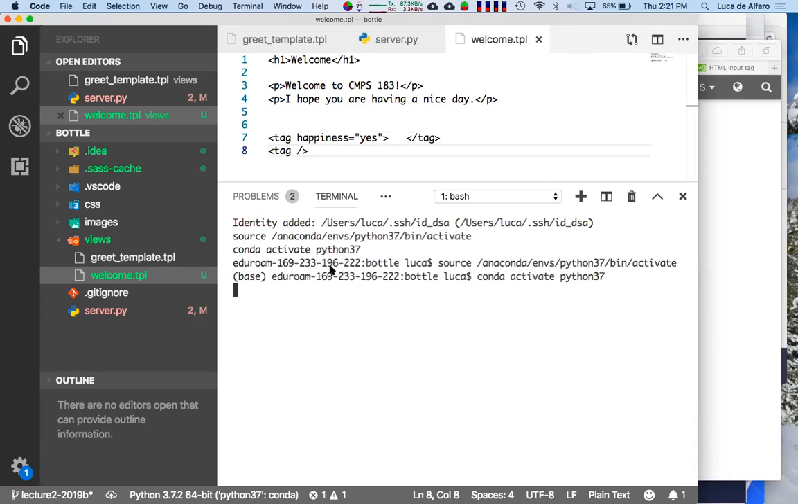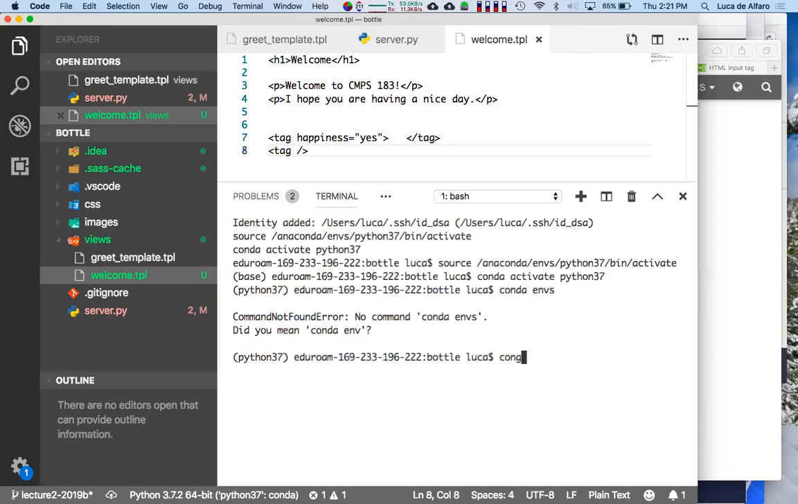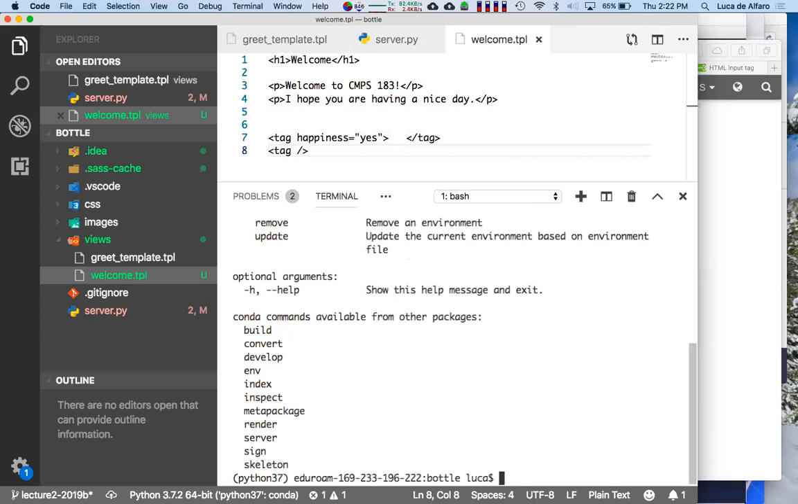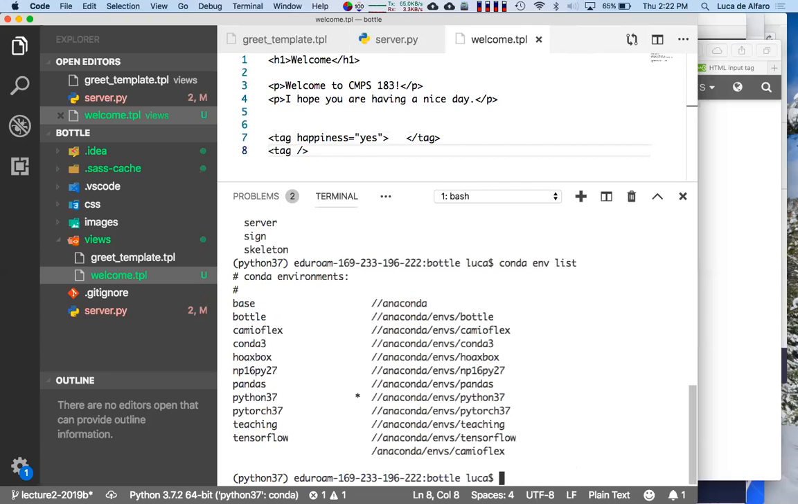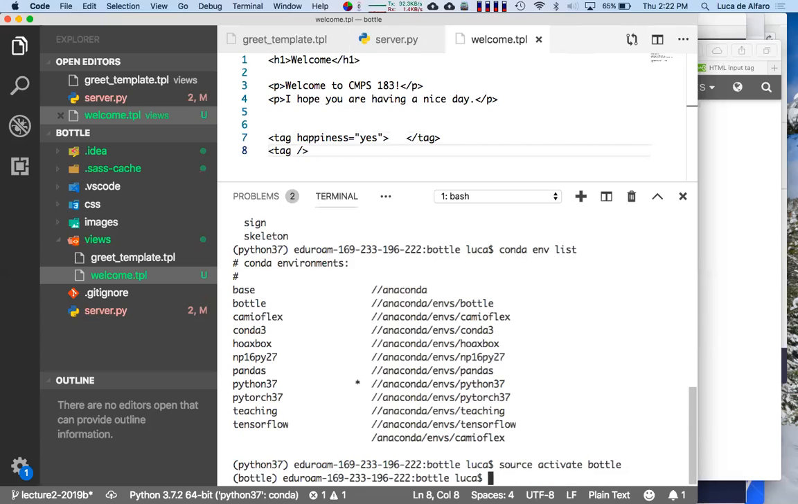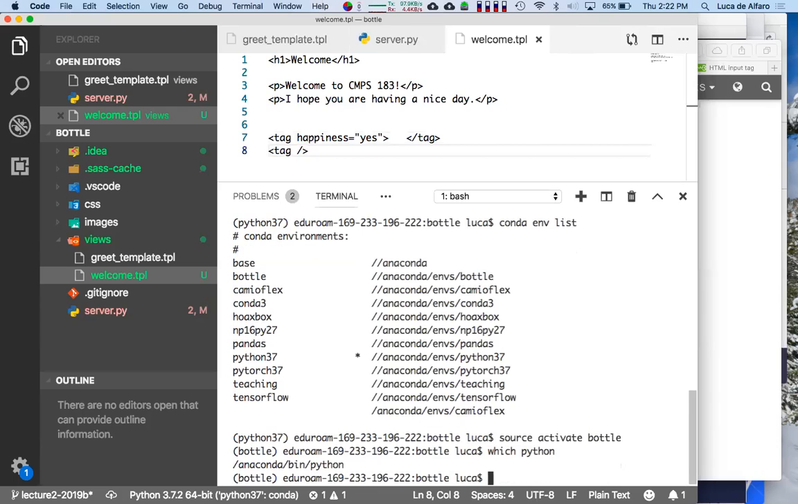Okay. And you see that it's activating Conda 3.7, and I don't like that. So I can say conda env. Sorry, conda env list. And it tells me all the environments I have. On my laptop, I defined a bunch of environments, and then I could go to use, for example, the ball environment. Okay, source activate ball, and this would be which Python?